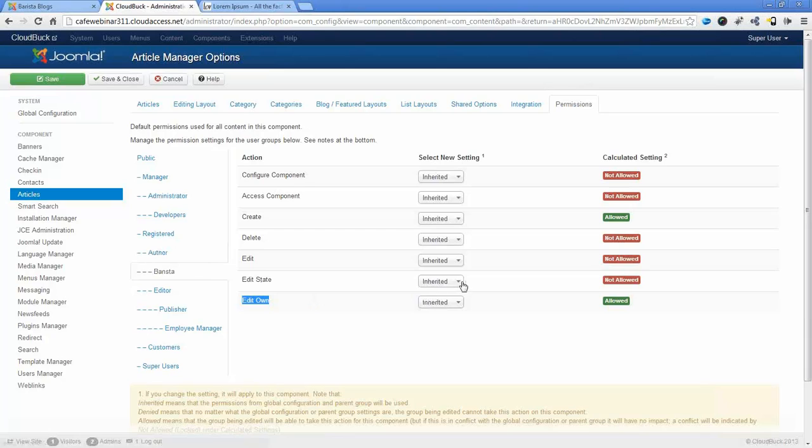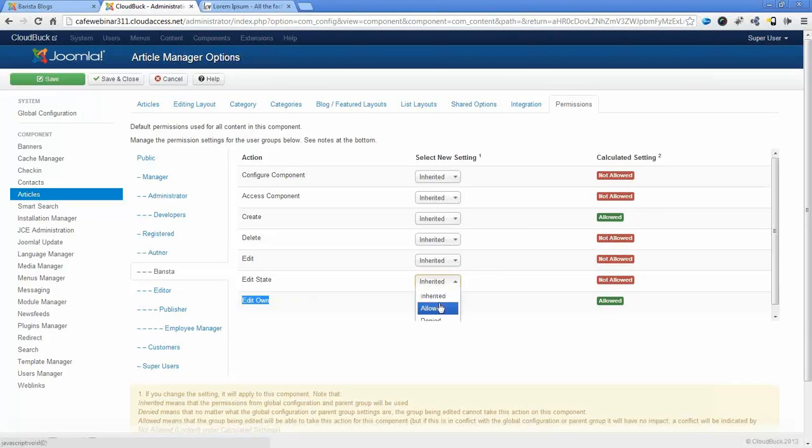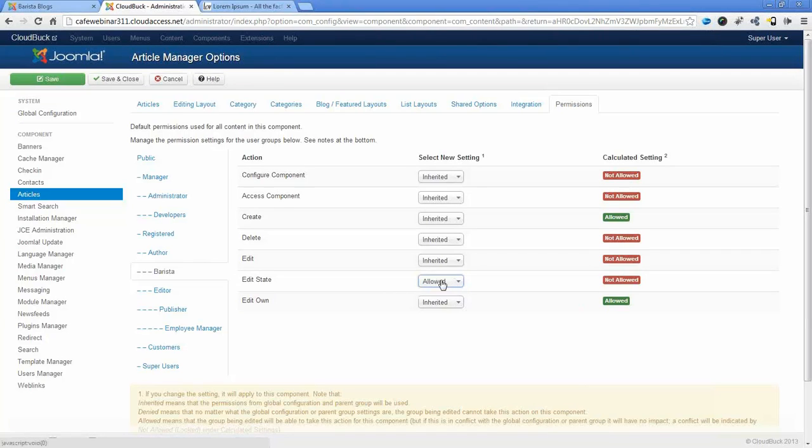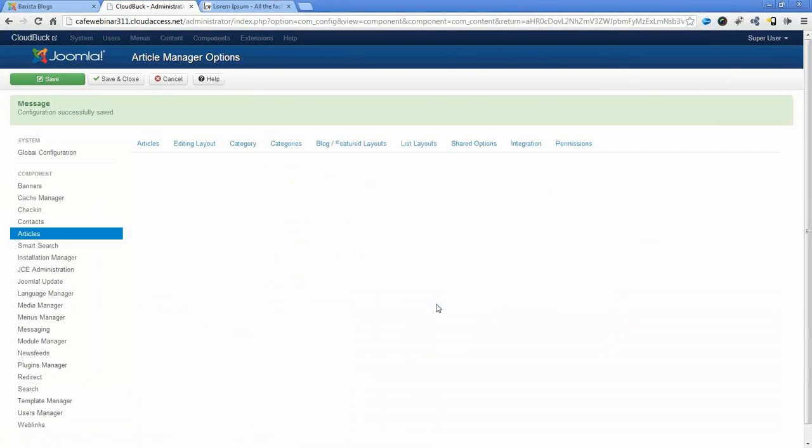So it does everything that author can plus additional things. Let's say for instance we want the Barista to be able to modify the state of the article. That would be publish it. But we don't want them to edit other people's articles. So we just made that change. We'll go ahead and save and then check out. It'll show the calculated setting change.